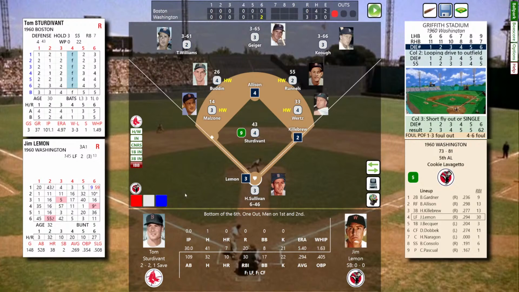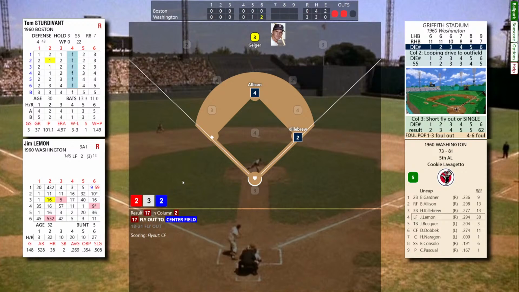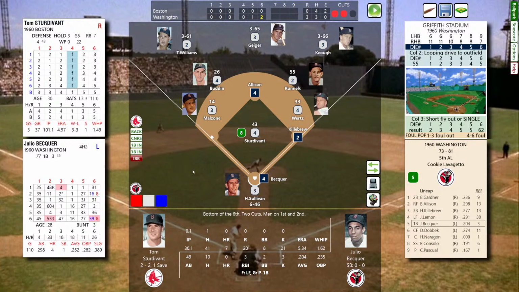3-0 Washington. Sturtevant looking for the double play ball off the bat of Jim Lemon. Lemon, a very dangerous batter. That's a 17. Fly ball to center. Geiger to his left makes the catch. Two away. Two outs, two on for Bacure, the first baseman.